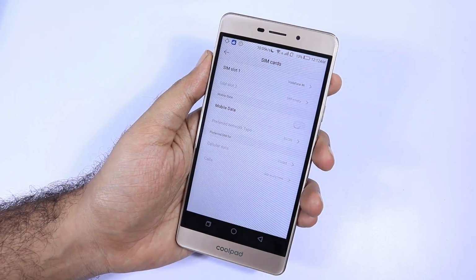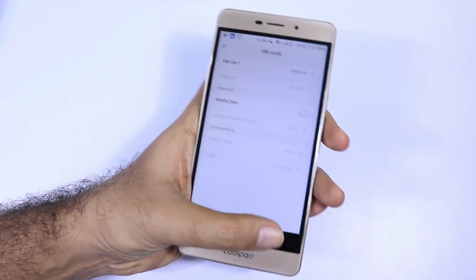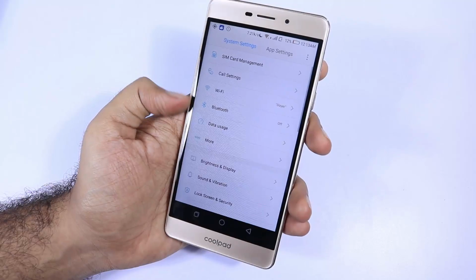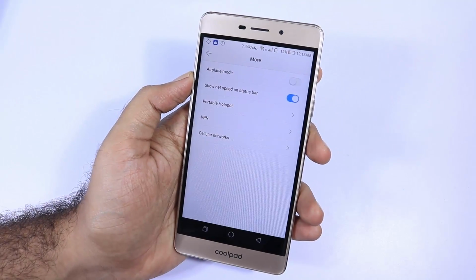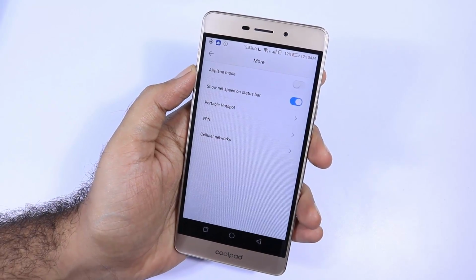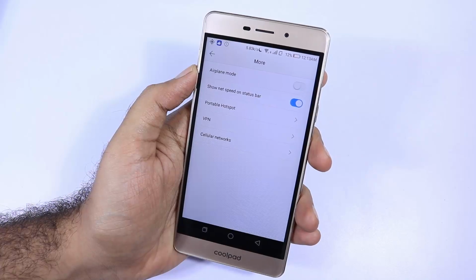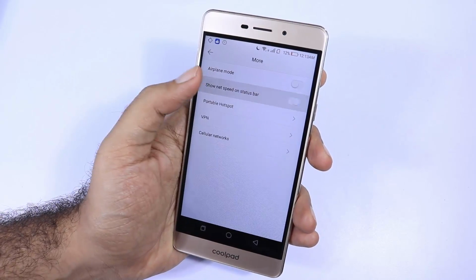This phone is set to support VoLTE, but I didn't find any option to enable that as of now. Let's go back now. If we go to more, we have the option to display the net speed on the status bar. So if you can check out my status bar, it says I am currently using 5 KB per second. So if you want to show the network speed on the status bar, just enable this toggle.